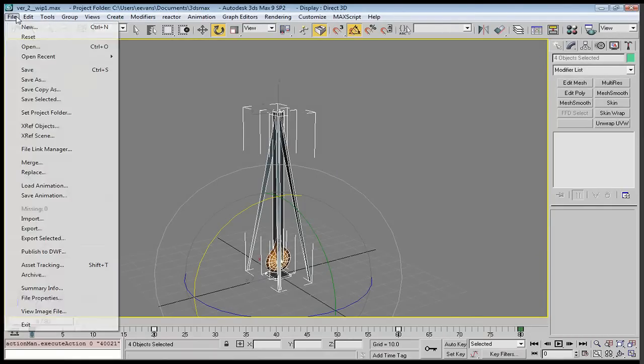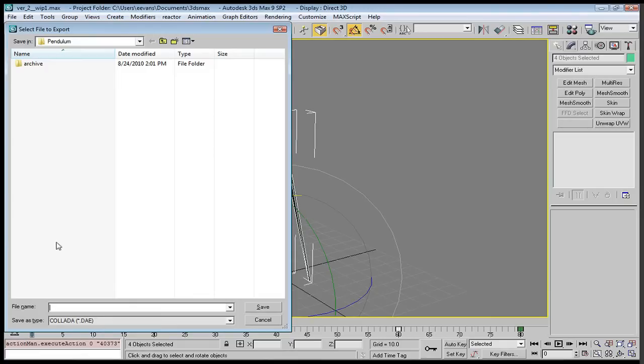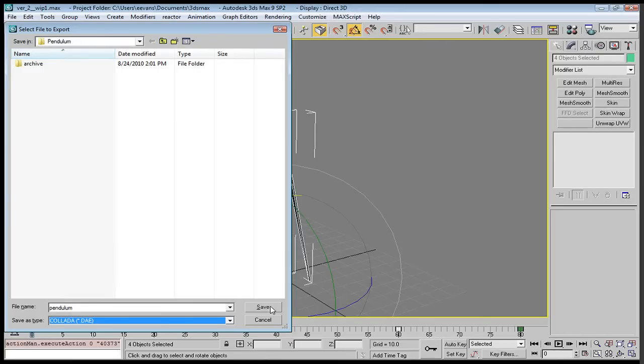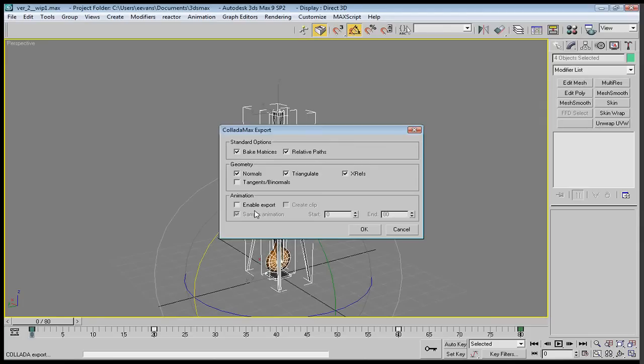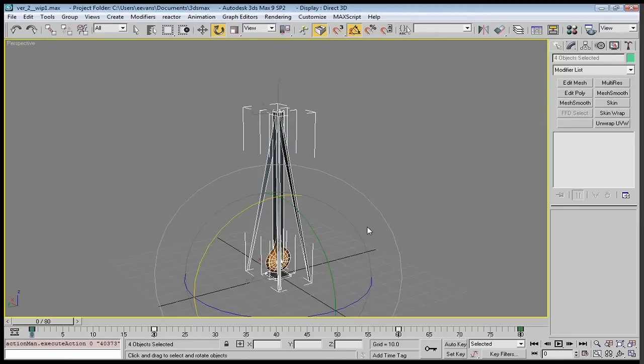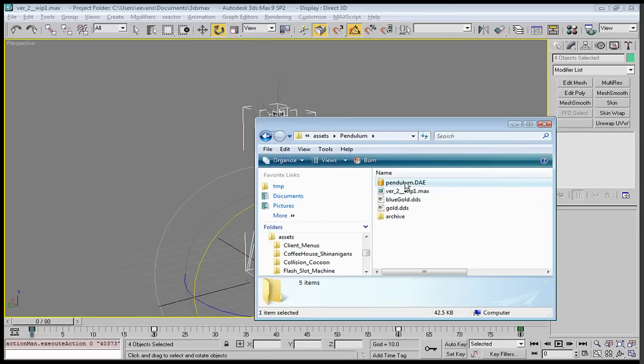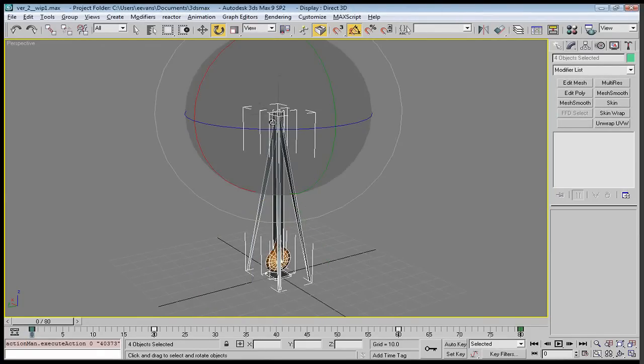I'm going to go to File and Export Selected, and let's just call it pendulum. And you can see I've set my file type to Collada. We'll click Save. Notice I don't have animation checked. We'll do that in another pass. Okay, go ahead and click OK. Let's verify that that file was indeed created. Excellent, there's our file. Now while we're in 3ds Max, let's go ahead and export our animation.